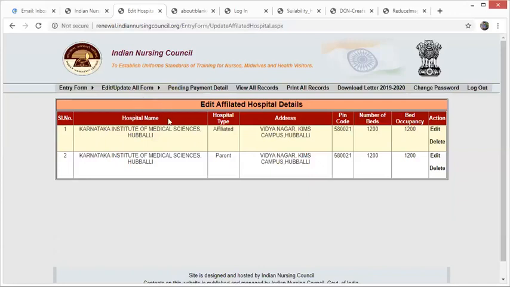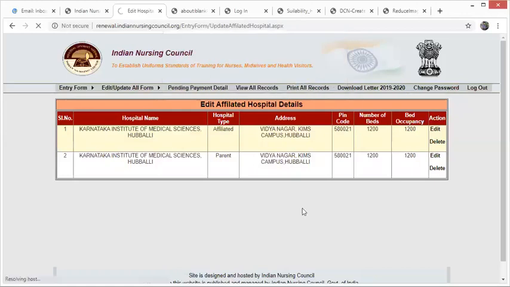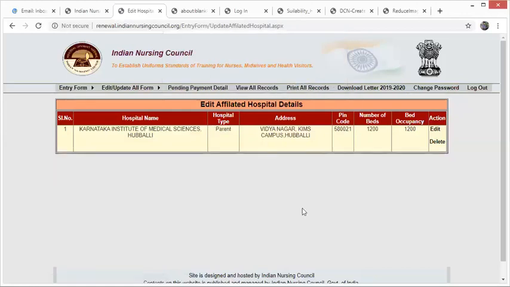One is written as parent and one is written as affiliated. We can delete the affiliated one, because one hospital cannot be both a parent and an affiliated hospital type. So we can delete the first one, serial number 1, and rectify our mistakes. You can see delete the item. It asks us once again, do you want to delete? We say yes, and it will delete, and we have only one parent hospital, because the one which was shown as affiliated was also Karnataka Institute of Medical Sciences. Now let's go back to the edit and update form.